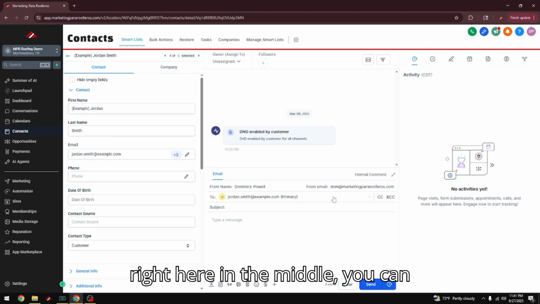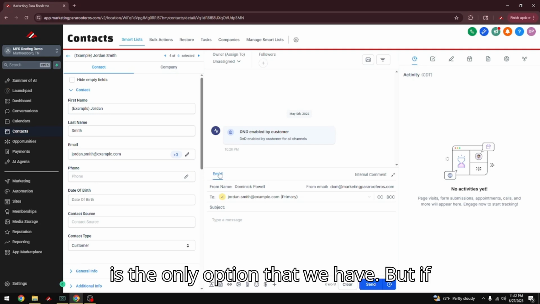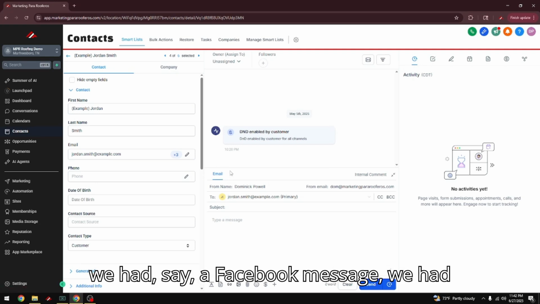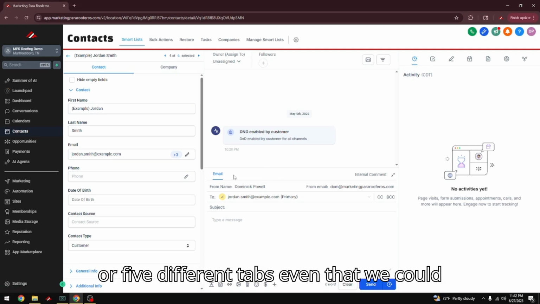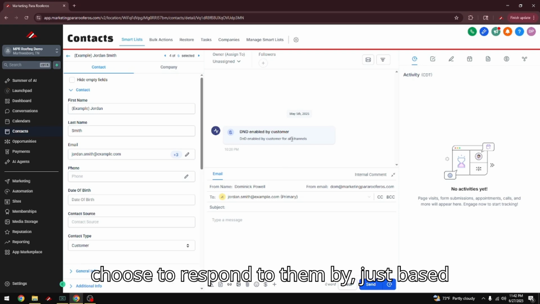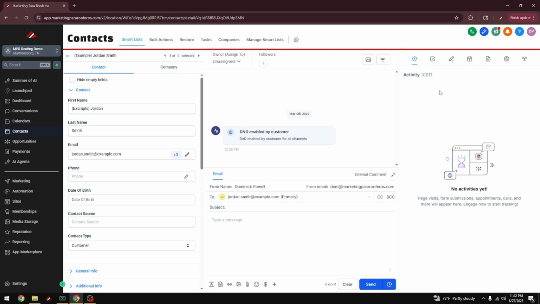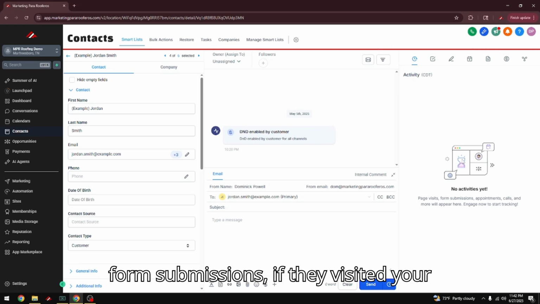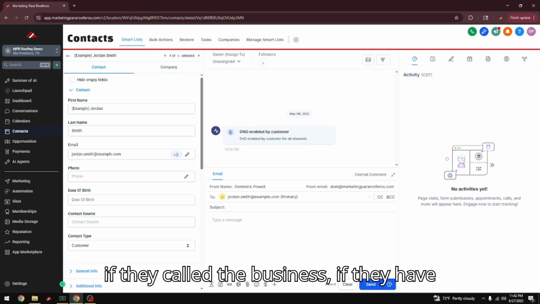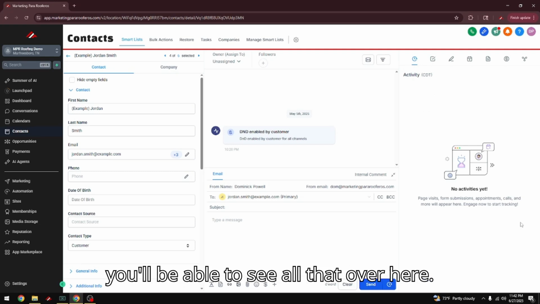And then right here in the middle, you can actually see again that two-way conversation platform. So right now, email is the only option that we have. But if we had, say, a Facebook message, SMS, or WhatsApp, we might have 4 or 5 different tabs that we could choose to respond to them by, just based on what our last conversation was on. Then on the right side over here, we have all of the activities. So if they have form submissions, if they visited your website and we were able to track that, if they called the business, if they have an appointment currently active, you'll be able to see all of that over here.